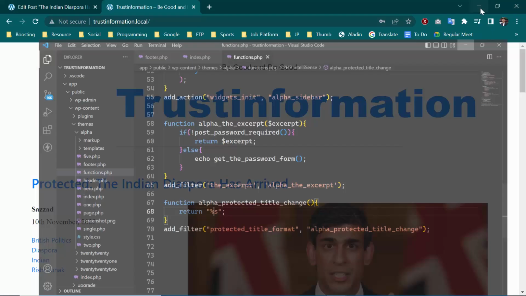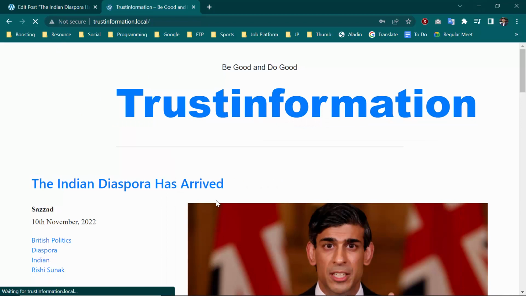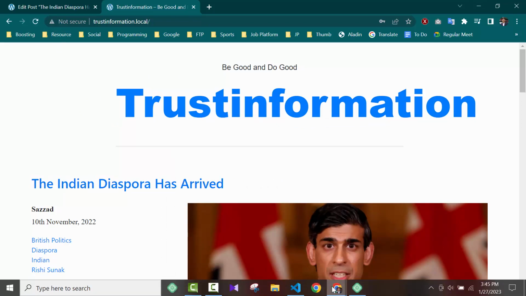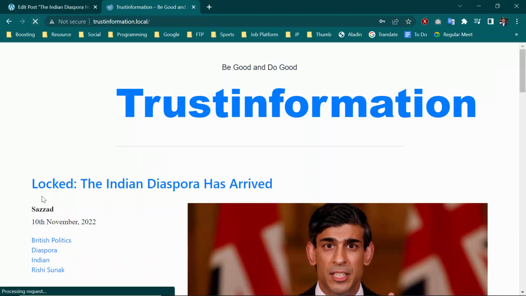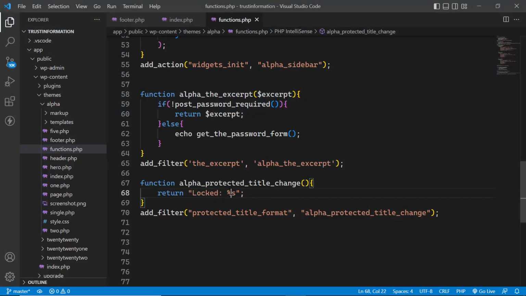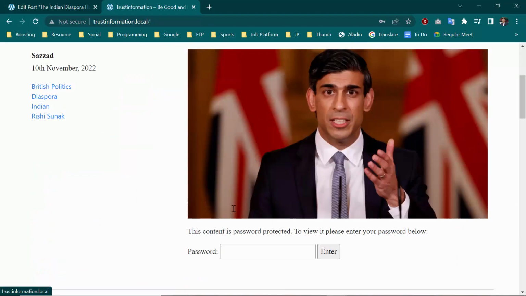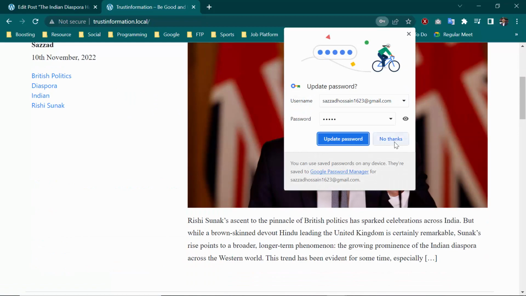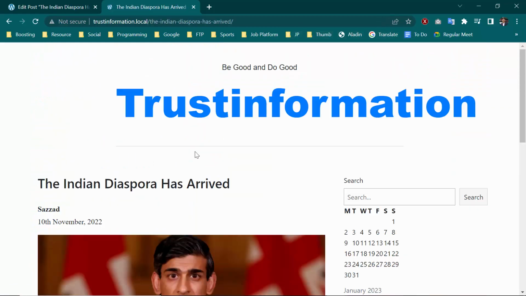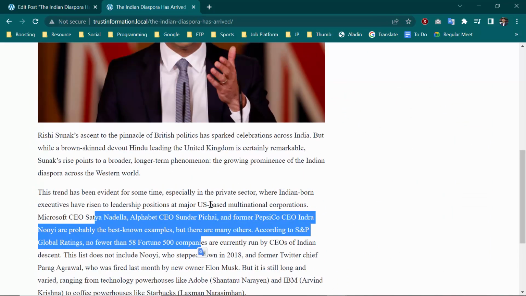If I now reload this, the protected option is removed. If I give locked, you can change the text as well. It looks very nasty, so I am making it empty. You can do whatever you want. Now reload this, and the password field is showing. If I give the password 1245, then our post is showing. If I go to the website, the post content is showing.